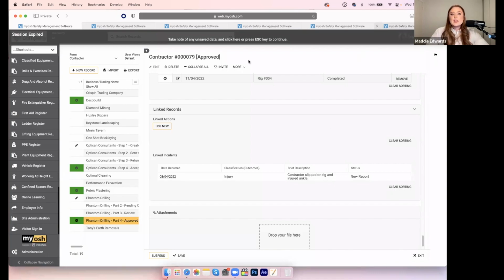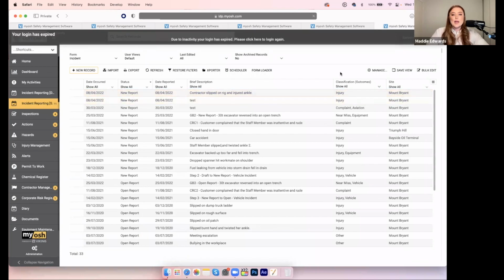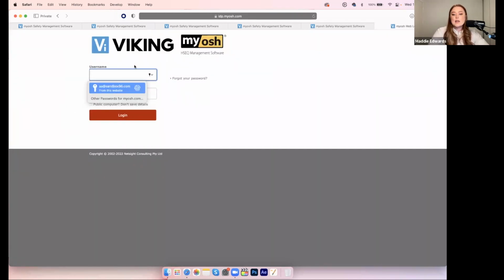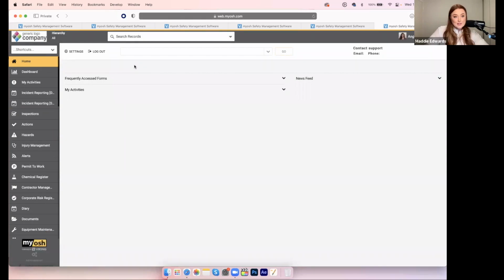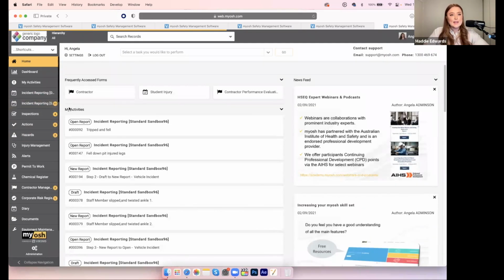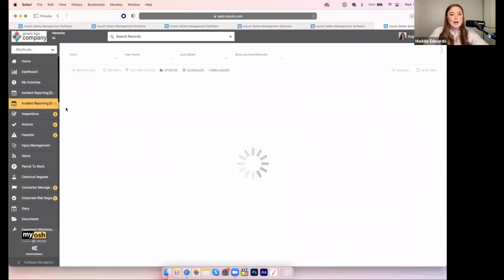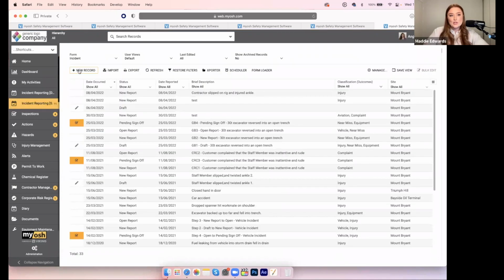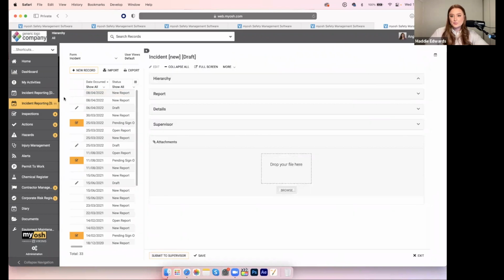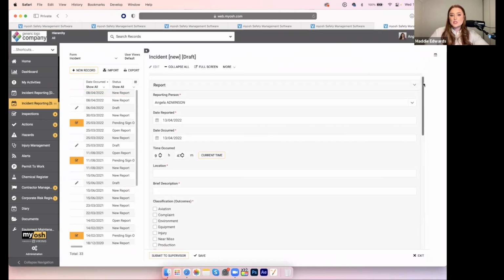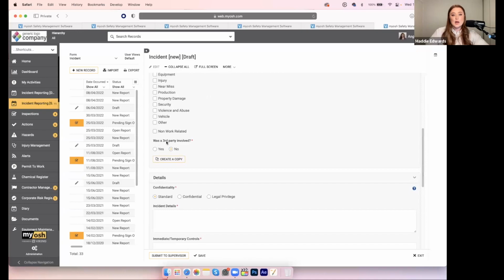So in your, log me out, we've got tight security today. In your incidents module, you have just your standard form that you're already very well used to. When you go and log a new incident and you've chosen things like your classification and your dates, it has the question of, was a third party involved?